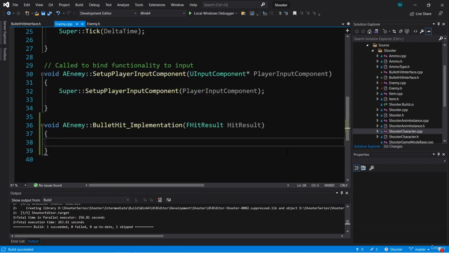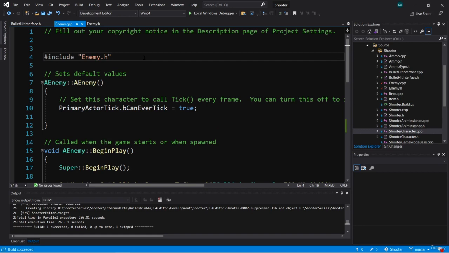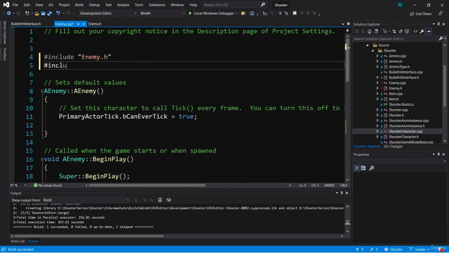Now, in order to play sounds and spawn particles, we're going to need gameplay statics. So we need to include that at the top. Now, the include for gameplay statics is kismet/gameplay-statics.h. Now, since we're playing sounds and spawning particles, we need to include those header files as well.